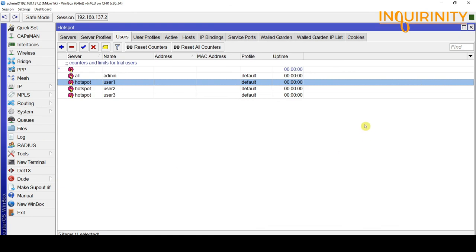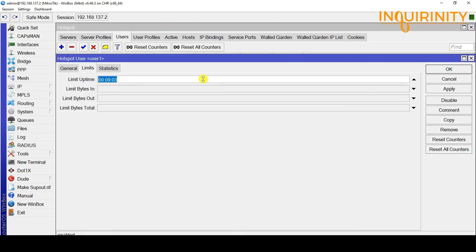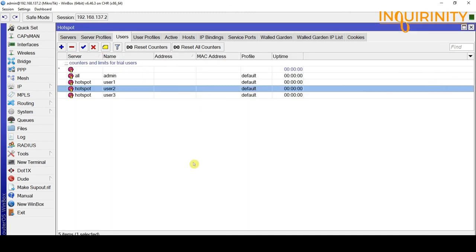And obviously, if we have a blackout scenario, no need to worry. When the power comes back, the limit uptime will not start from the 10 minutes or 20 minutes or 30 minutes, but it starts from when the last uptime was recorded. In this case, it's 8 minutes. For user 3, it's 29 minutes. For user 2, it's 18 minutes.